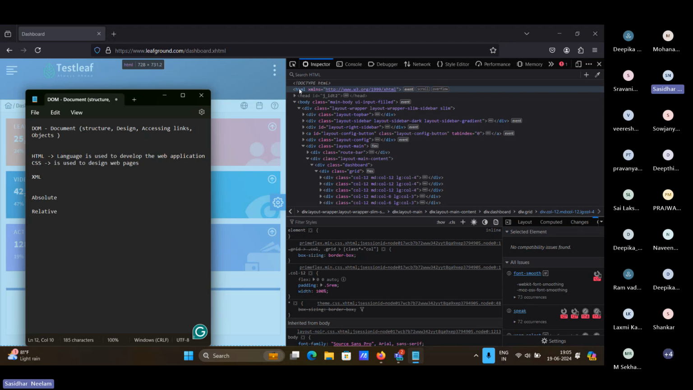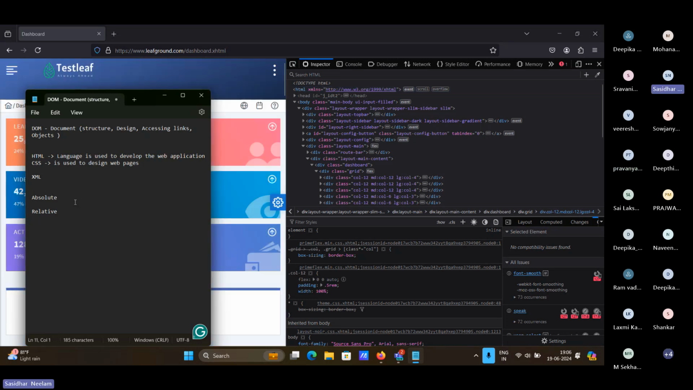Now you need to ask me, how should I differentiate an absolute XPath and a relative XPath? We have a simple difference: we start an absolute XPath with a single slash and a relative XPath with a double slash.